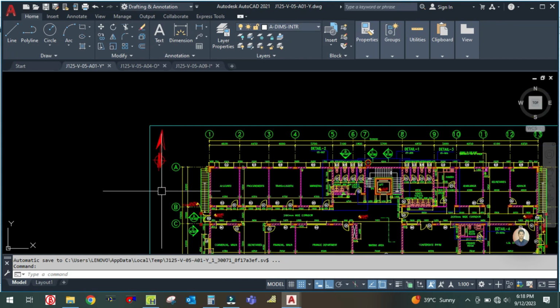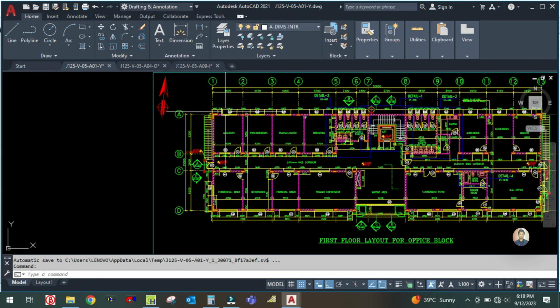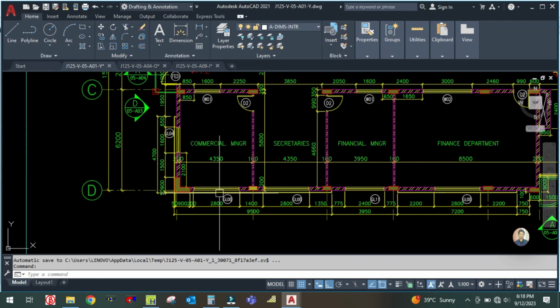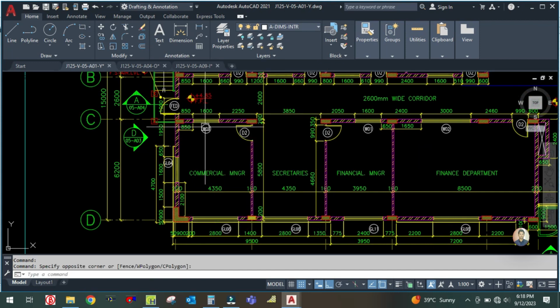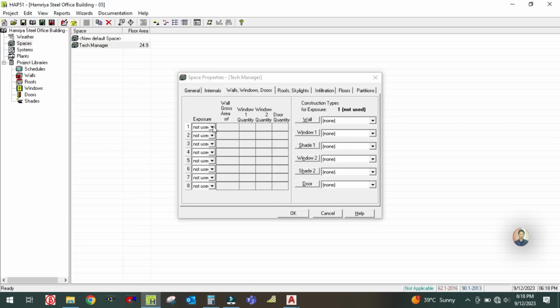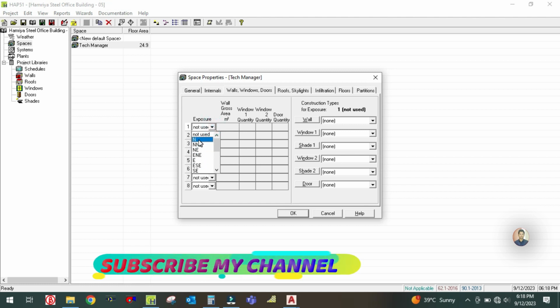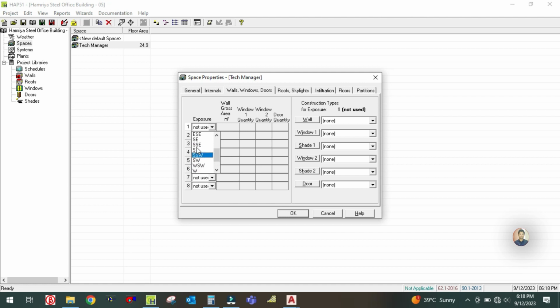So this is the north and this is the south. In this case, this is your south and this is north, so the exposure is south and west. So you have to select two exposures here, south and west. The second one is west.